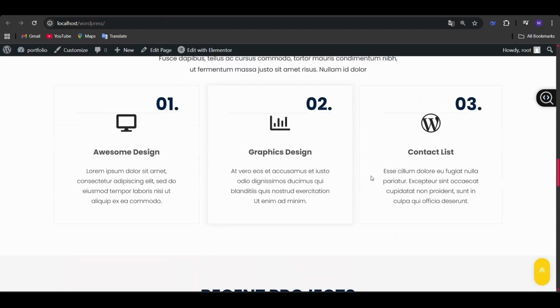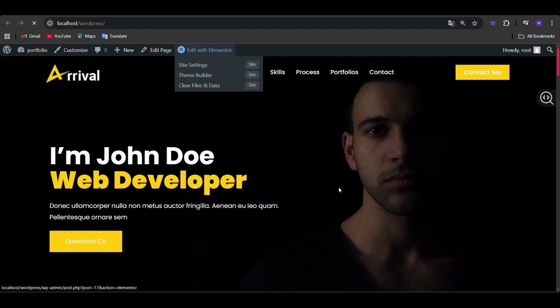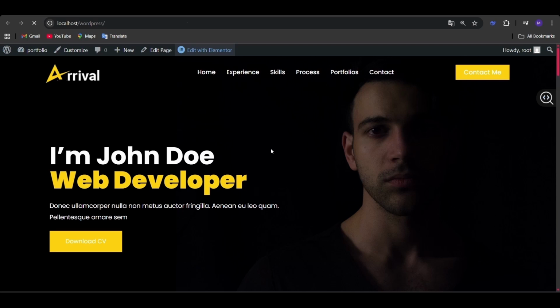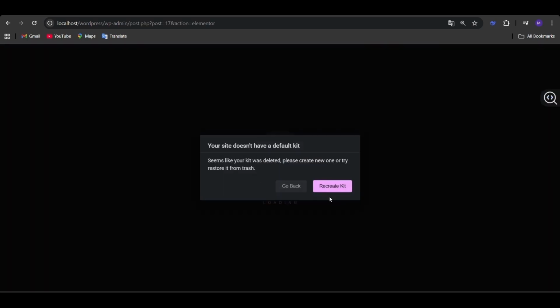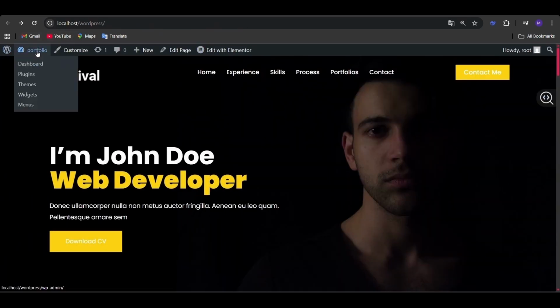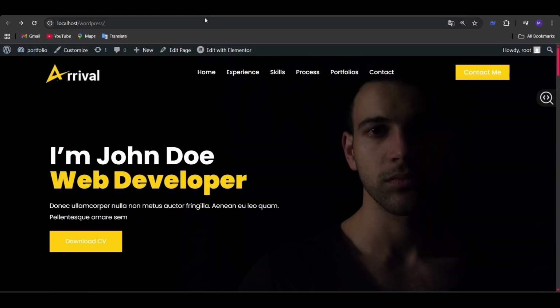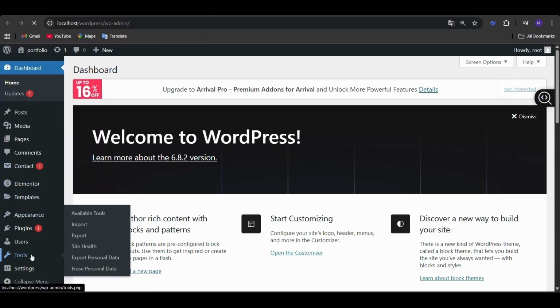Now we have the portfolio theme ready. Click on Edit with Elementor. Turn on the Recreate Kit, and then click again on Edit with Elementor. With this editor, we can easily drag and drop elements and edit everything with no effort.